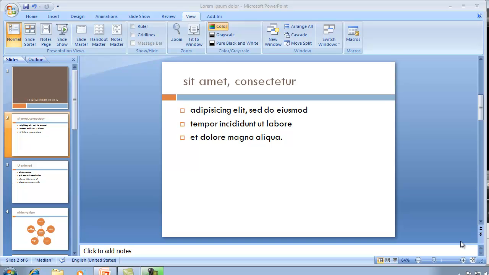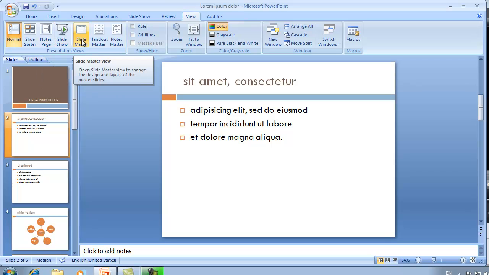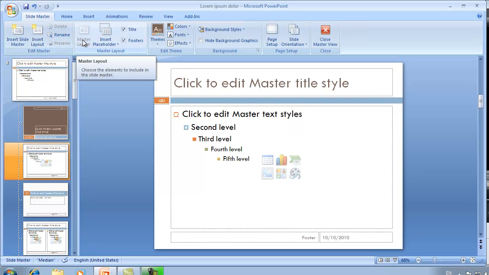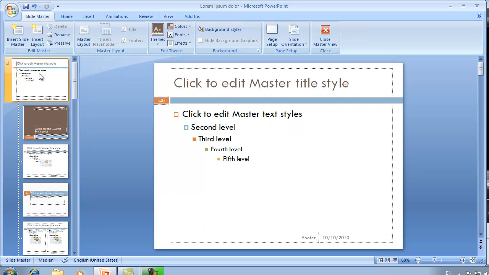So, step one. I've already gone to the View tab, and in the View tab I'm going to go in about 5 from the left, and you'll see the Slide Master tool. And I'm clicking on the Slide Master, and I've clicked on the main master up the top of the masters. This main master is the one that they all inherit their properties from.